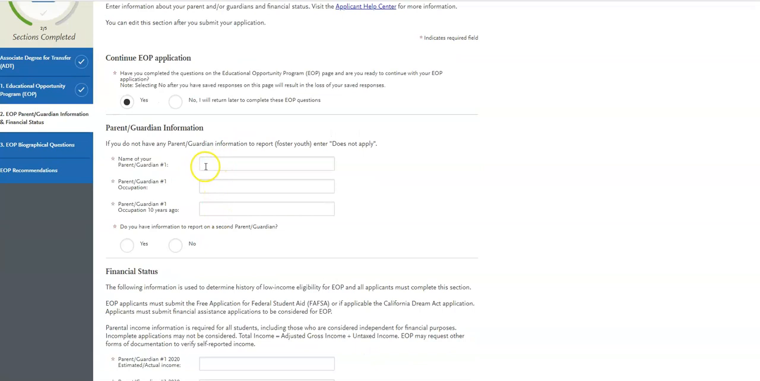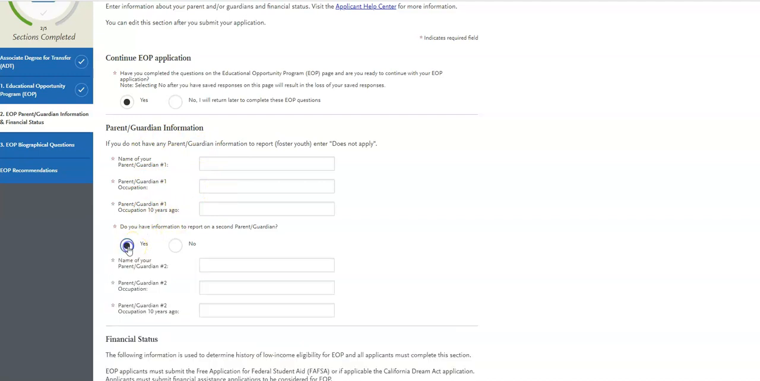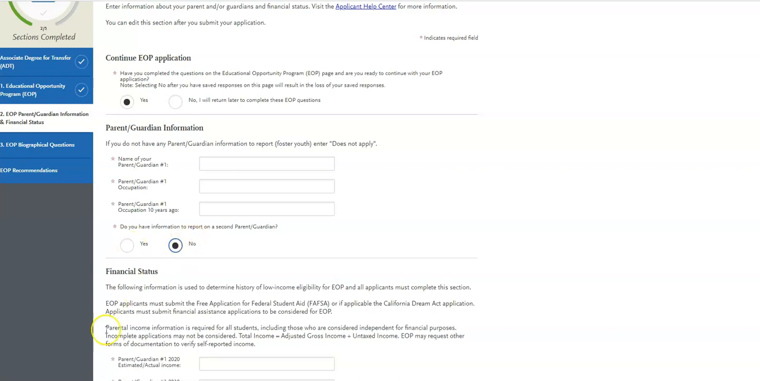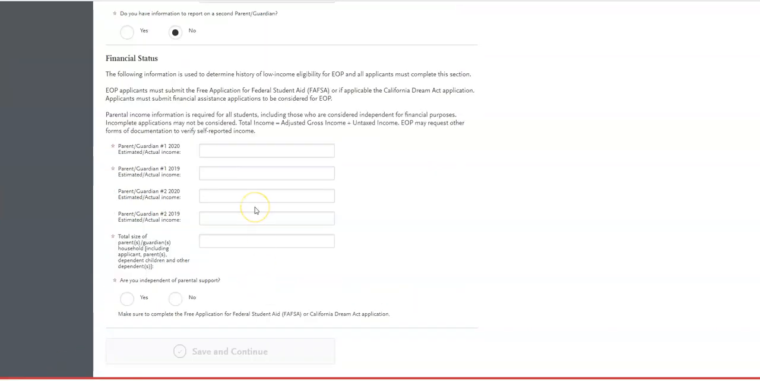You want to include your name and their occupation 10 years ago for parent 1 or guardian 1. If you like, you can report a second parent or guardian here, or just 1 parent is sufficient. These financial questions are meant to determine low-income eligibility. You must also follow it up with a FAFSA, or the Student Federal Aid, or the California Dream Act.